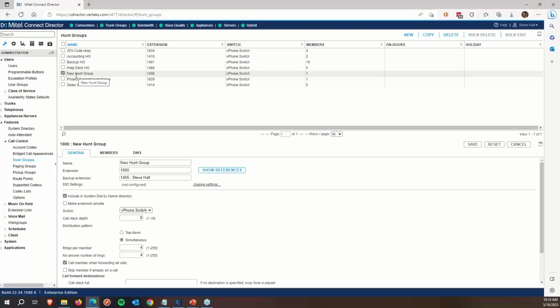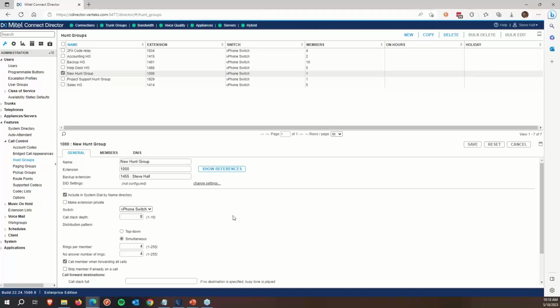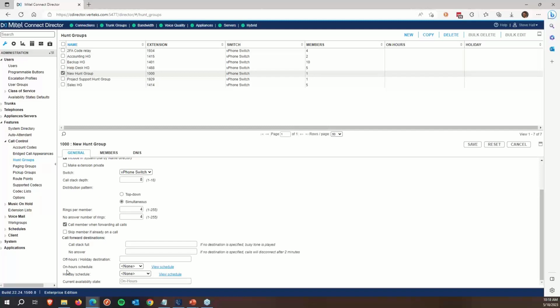There's not a lot of reporting available for hunt groups, so it's really for casual or simple call flows where you don't need that kind of reporting or any sophisticated call queuing. The schedules are somewhat limited as well. As you'll see here, we only have options. We can send it to the same destination if it's off hours or holiday.